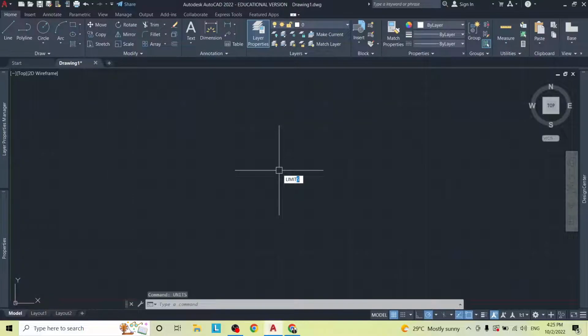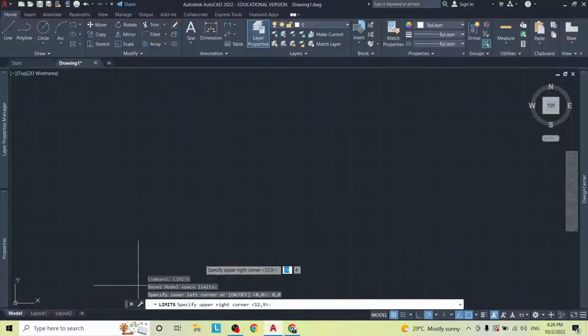Next up, we want to set up the limits. So I type the word limits, enter, and now it is asking me to specify the lower left corner. The lower left corner is always going to be 0, 0. You are basically putting in coordinates just like you would in a graph. So 0, 0, and hit enter. That is going to be right in the corner down there. And then you want to specify the upper right corner of the area that we're going to be working in, the limits of our drawing.